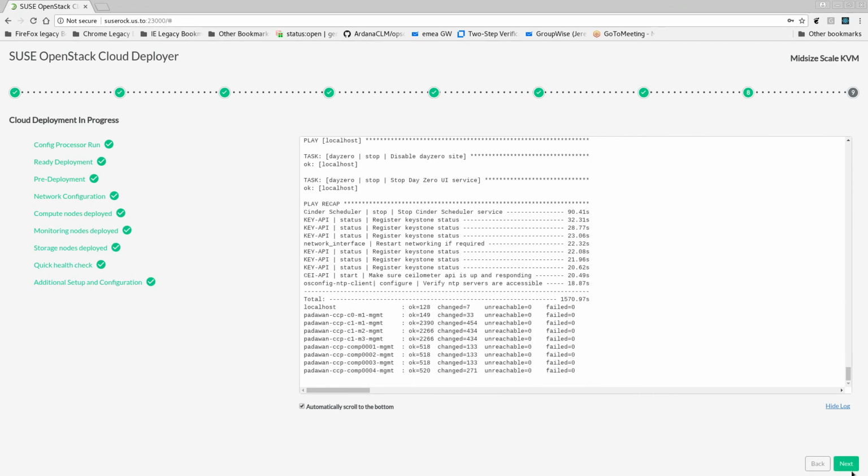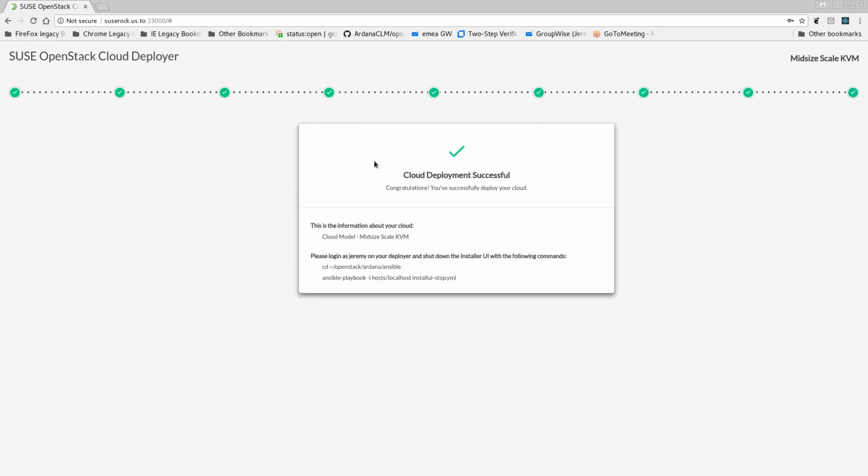Once that is complete, I'll be able to proceed to the final page where I get a summary saying which cloud model I deployed, and if I want to disable the service that's behind the installer GUI, because I'm not going to reinstall, the steps for how to do that will also be displayed right here. There's an Ansible playbook you can run.